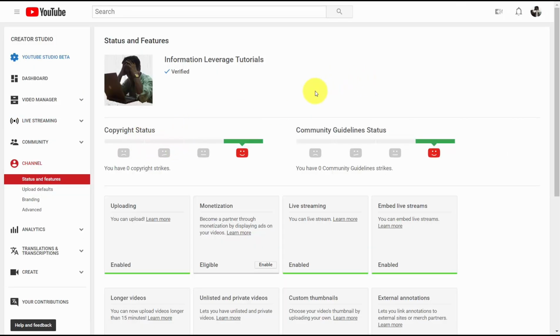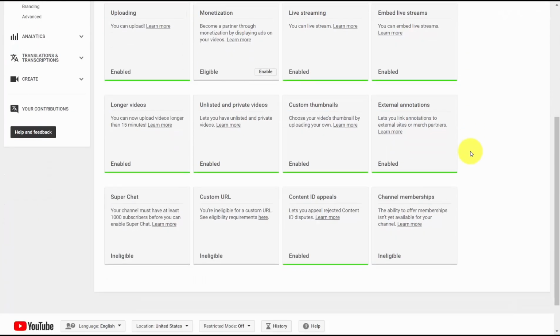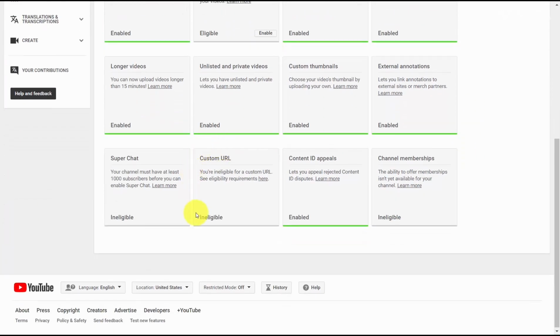Welcome back. Now, if you go inside of your Creator Studio, and you go into the channel link, and you click on the status and features, one of the things you're going to want to do is scroll down here to the bottom. You're going to notice that there is a way for you to be able to get a custom URL. Now currently, this channel that we're using for the sake of this tutorial course is ineligible for a custom URL. However, it is a good idea to know what the requirements are. So we're going to click this link where it says here.